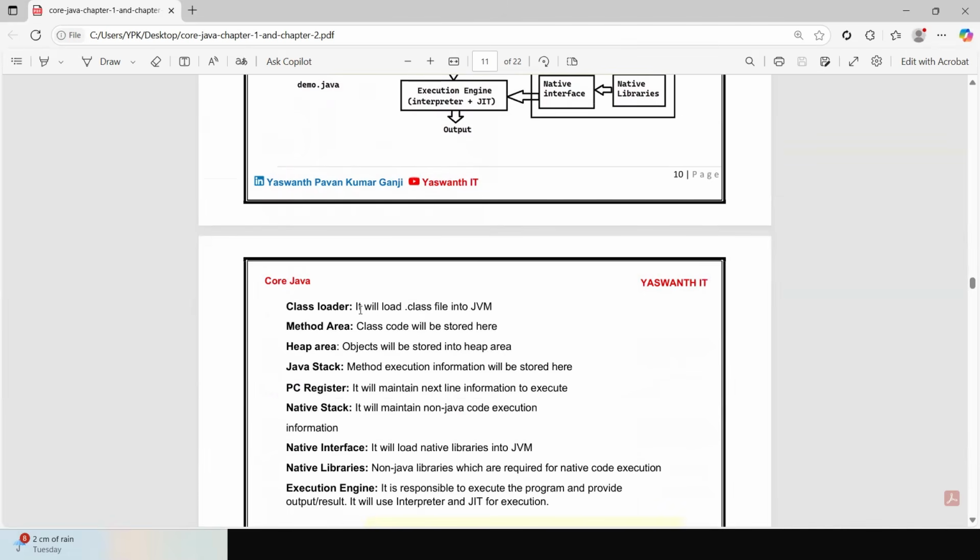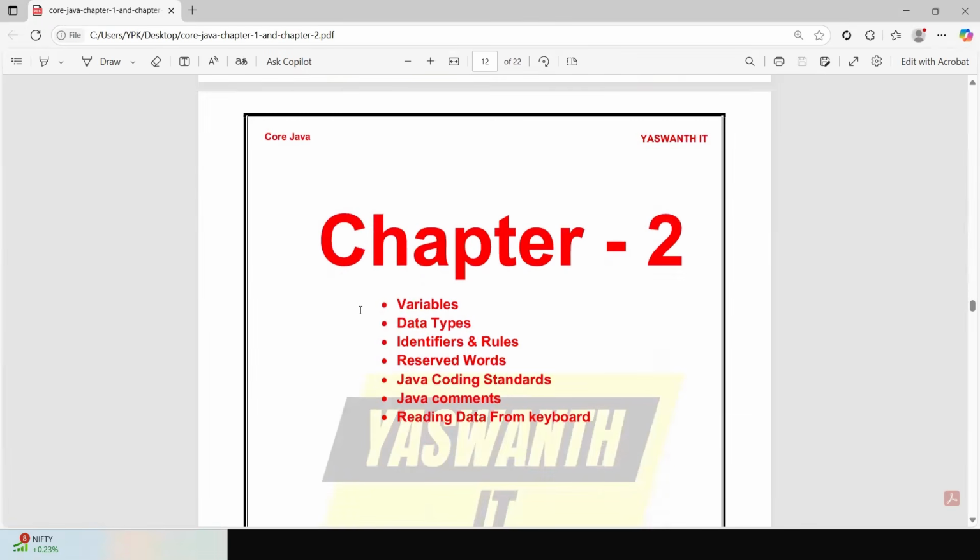This is how simple it is to learn in a structured manner. Whatever we are learning, we need to learn in a structured manner. It helps us to learn easily. And we are going to our next chapter.